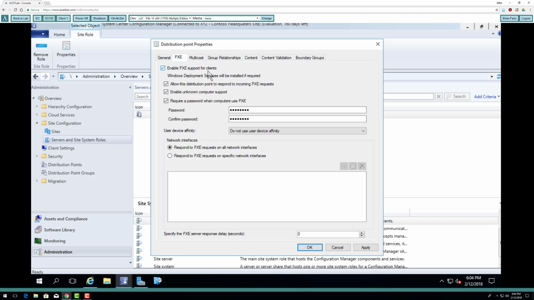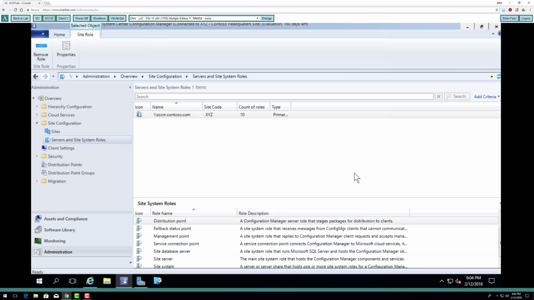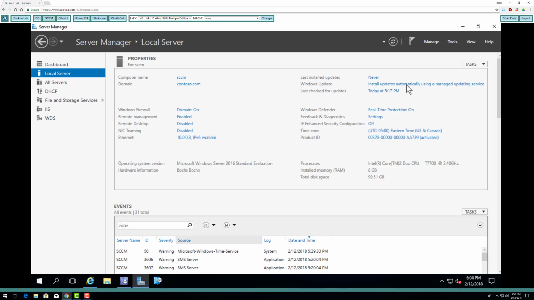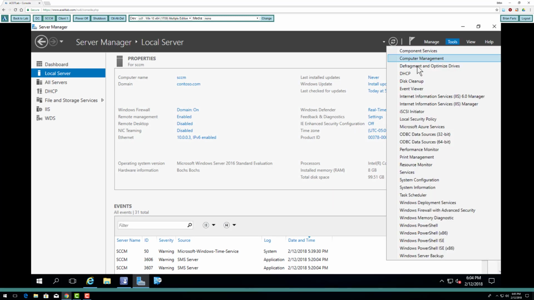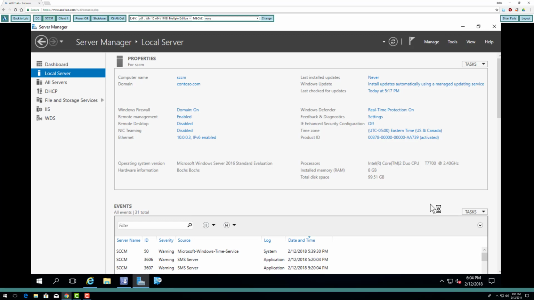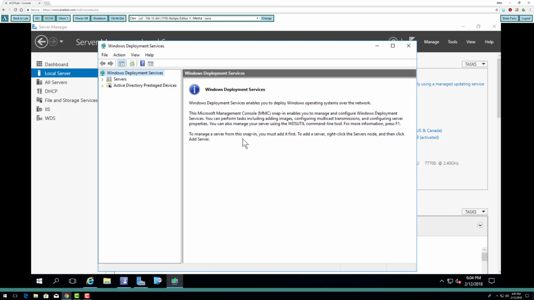Guys, this was already checked for me. It might not be for you. When you check this, it actually installs WDS. So when you check this and click OK, it might be a few minutes for it to install WDS. Guys, I'm going to go to WDS and see. Give it a moment to open up.